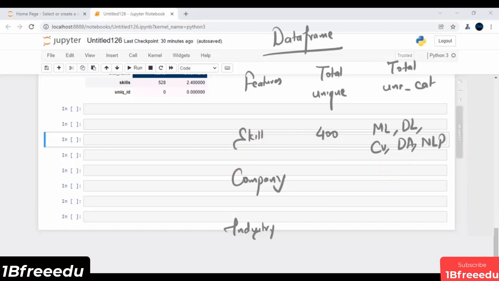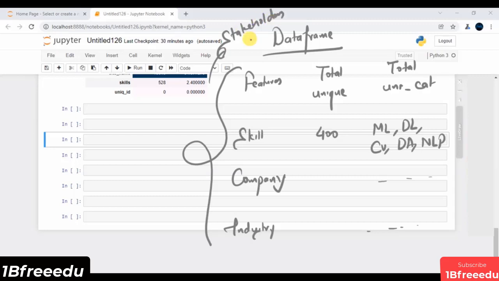Similarly, with respect to companies, we have some more entries. Similarly, with respect to industry, we have some more entries. So again, the core idea is we have to come up with such a data frame just to understand our features more, so that we can represent such stats to our stakeholders, so that they can find some meaningful insight from these stats we have.